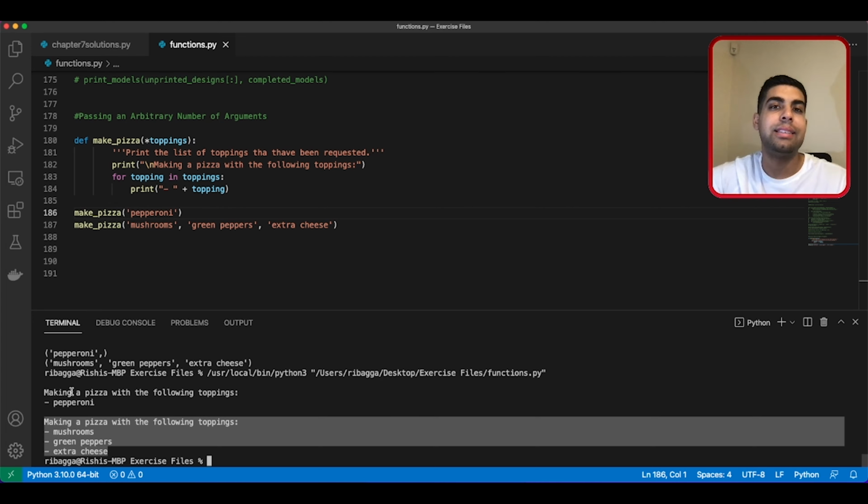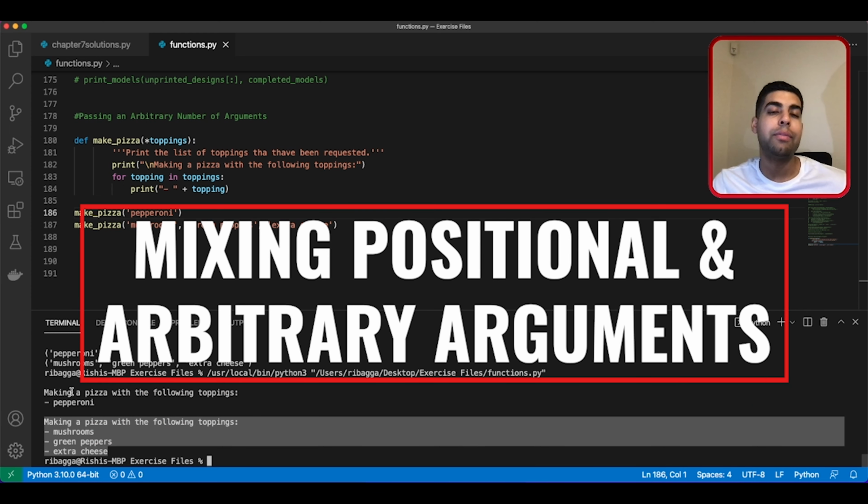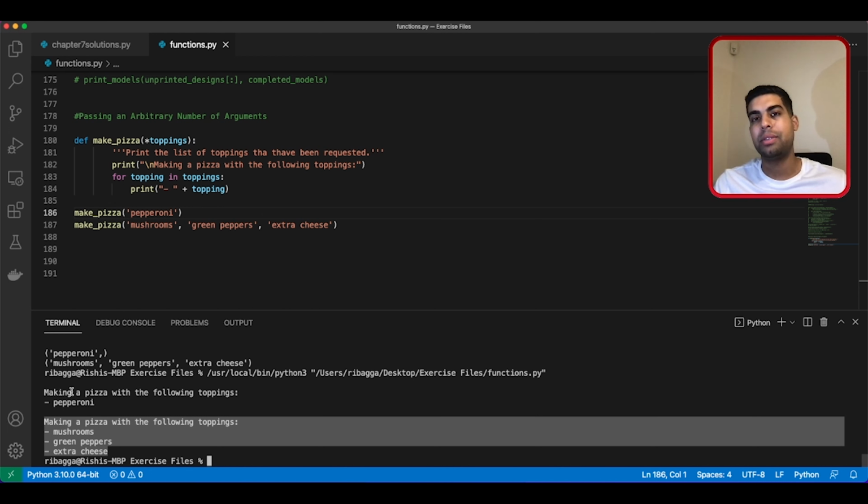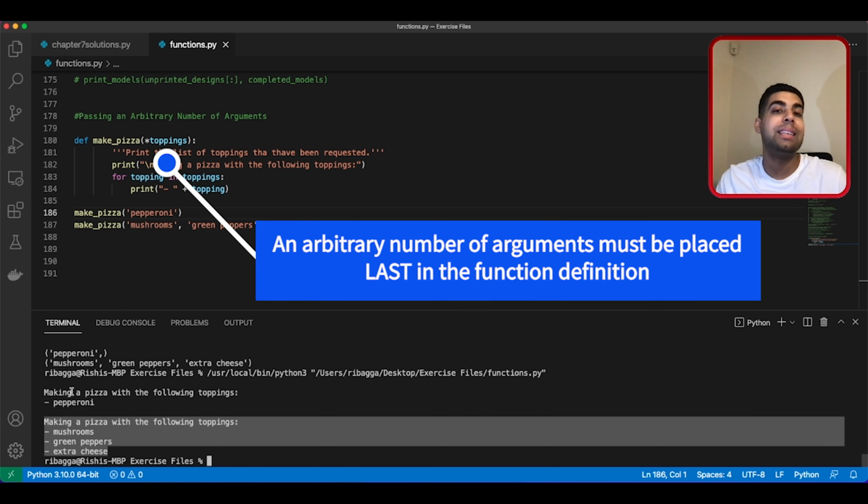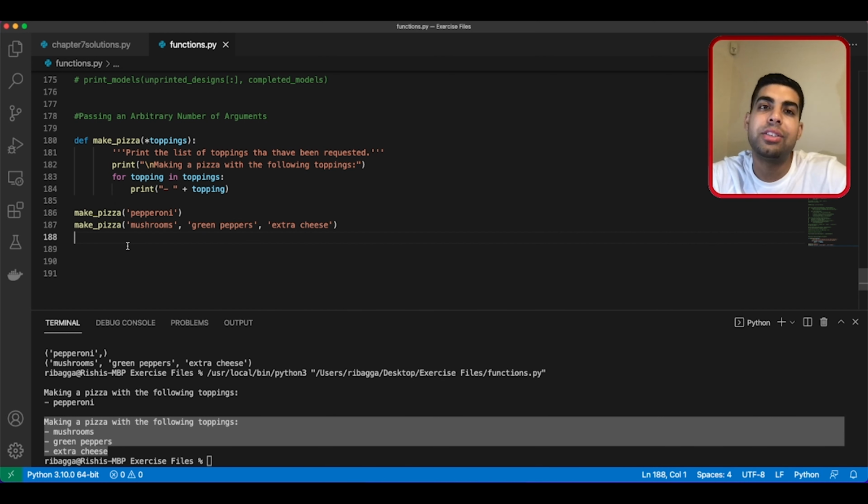So again, this syntax works no matter how many arguments the function receives. But if you want a function to accept several different kinds of arguments, then the parameter that accepts an arbitrary number of arguments must be placed last in the function definition. So as we covered the positional and keyword arguments previously, they will have to go first and then collect any remaining arguments in the final parameter. So this is now our positional and arbitrary arguments.